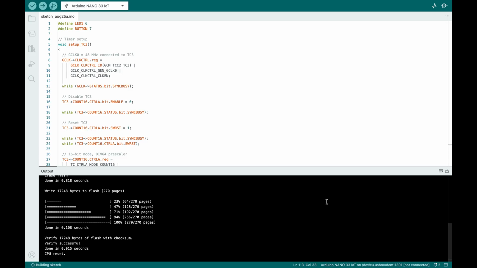In this task, I configure the TC3 hardware timer on the Arduino Nano 33 IoT, and I use it to control an LED and push button. I'll first explain my hardware setup, timer configuration, and program logic, and then at the end, I'll demonstrate the complete system working. Hardware setup.